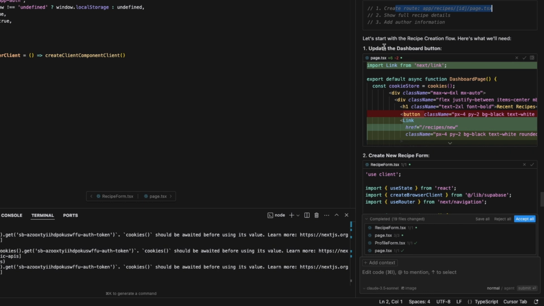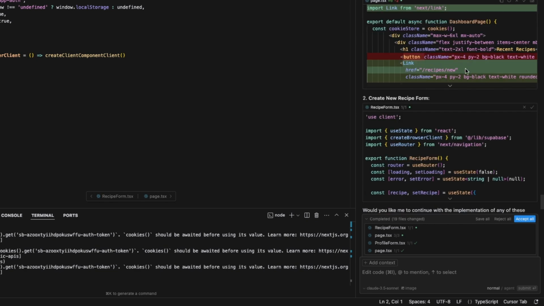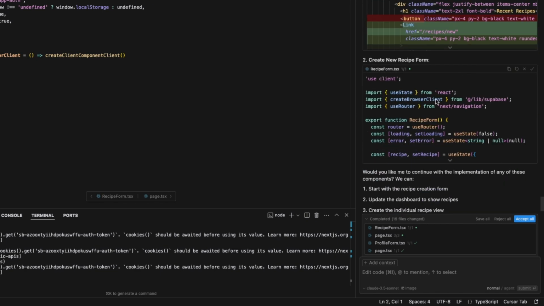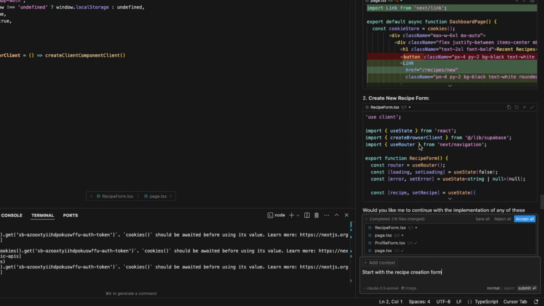So the first thing is to start with the recipe creation flow. So all we want to do is update the dashboard button so that it now links to a recipe's new form. They're creating the recipe's new form here. And let's accept all. So reading this, would you like me to continue with implementation? Start with the recipe creation form, update the dashboard. So let's first say start with the recipe creation form, just to make sure.